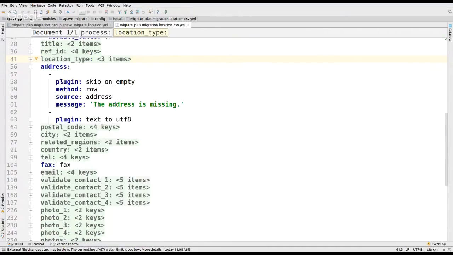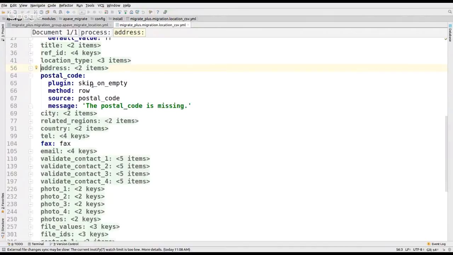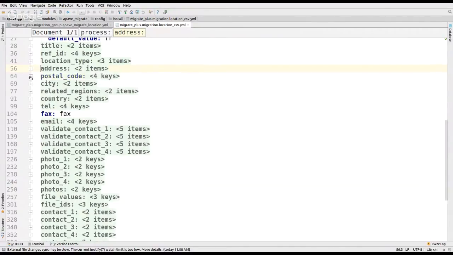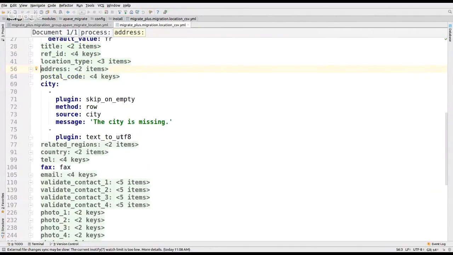Address, again, skip on empty, and it's just a string coming into the text field. Postal code, the same thing. City, the same. So basically, any string value we are checking on empty and then converting to Unicode.